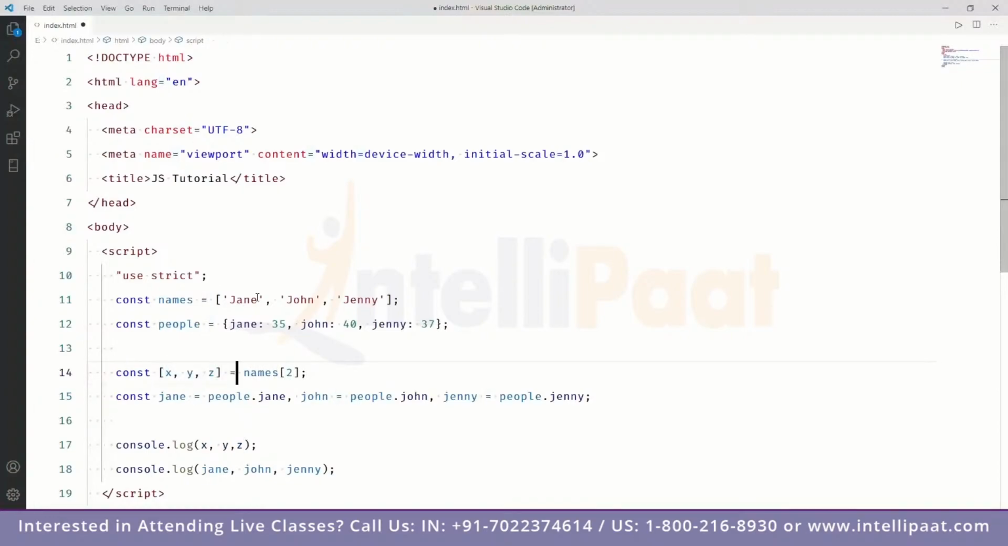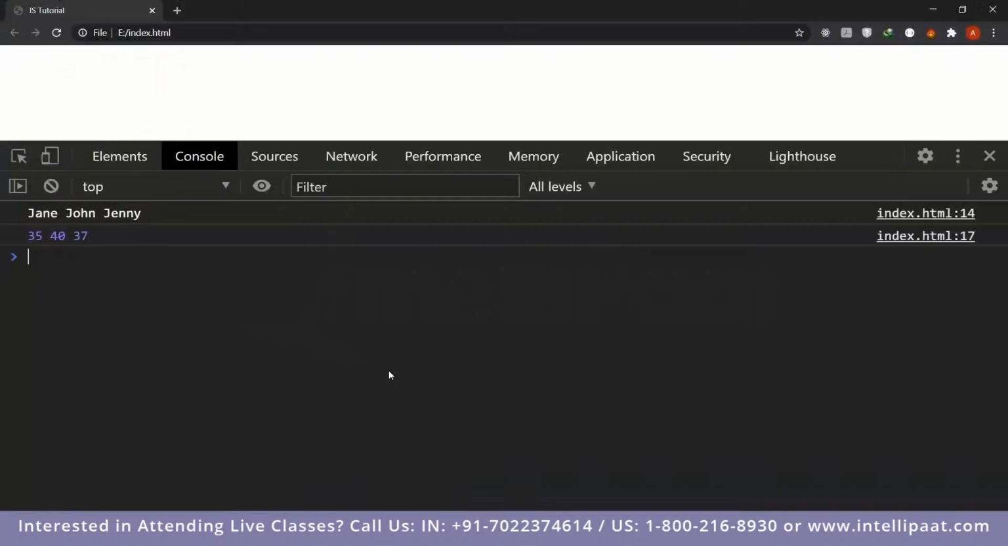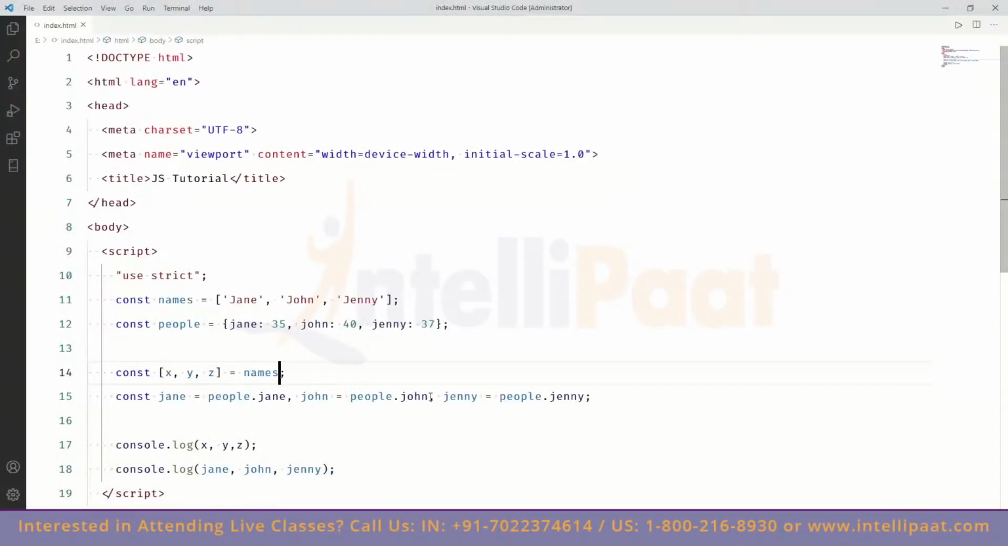So I use the array syntax and assign it to the arrays. Now if I were to print it, it should print the exact same thing. So if I refresh this, it prints the exact same thing. The way we did it is we created the array syntax and we added X, Y, and Z. These are the new variables to which I want the values to be assigned. The 0th index should be assigned to X, first index to Y, and second index to Z. So that's how we do that.